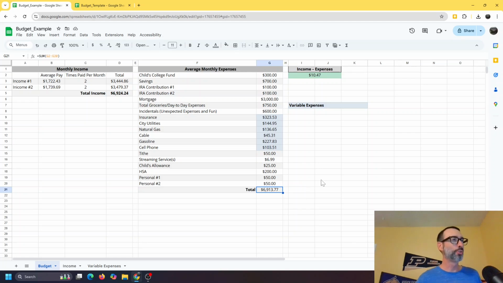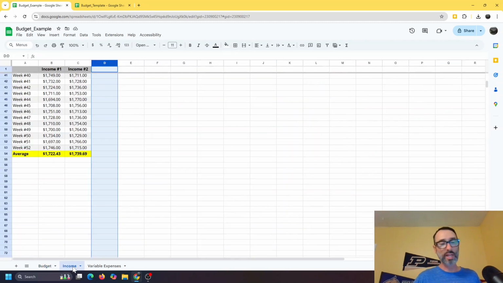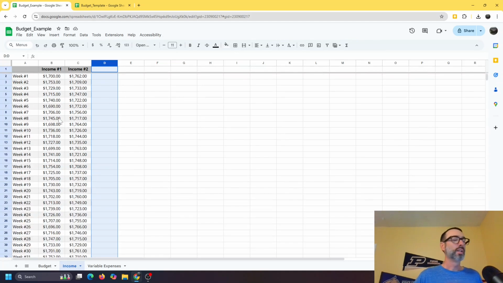Obviously, I need to also calculate my income. So I'm going to do the same thing. I have an income tab on the sheet. And you may have one or two incomes. If you have a spouse or a partner, you may have multiple, 3 or 4 incomes, depending if you do some side jobs or side gigs or whatever the case may be. I just listed 2 for demonstration purposes.